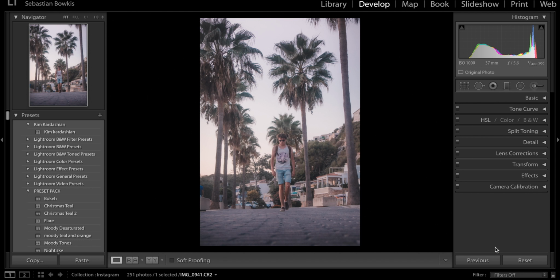Okay, so that is the final image, guys. I hope you did enjoy this tutorial. Obviously, it was a very quick preset color grade. You can see if I press the backslash key here, then that shows us the before and that shows us the after. It is a pretty dramatic change.